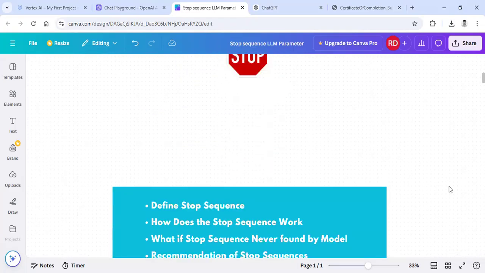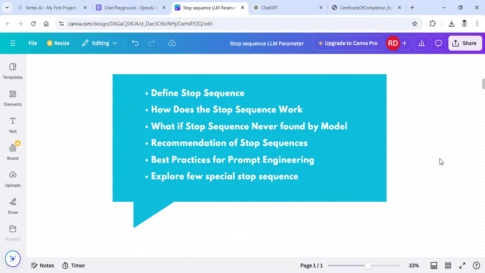In this video, I am going to discuss how to define a stop sequence, how the stop sequence works, and what happens if the stop sequence is never found by the large language model during its text generation process. I'll also cover recommendations for stop sequences, best practices for prompt engineering, and a few special stop sequences which I have researched. By the end of this video, you will not only get it, but you will also feel free to use it like a professional.